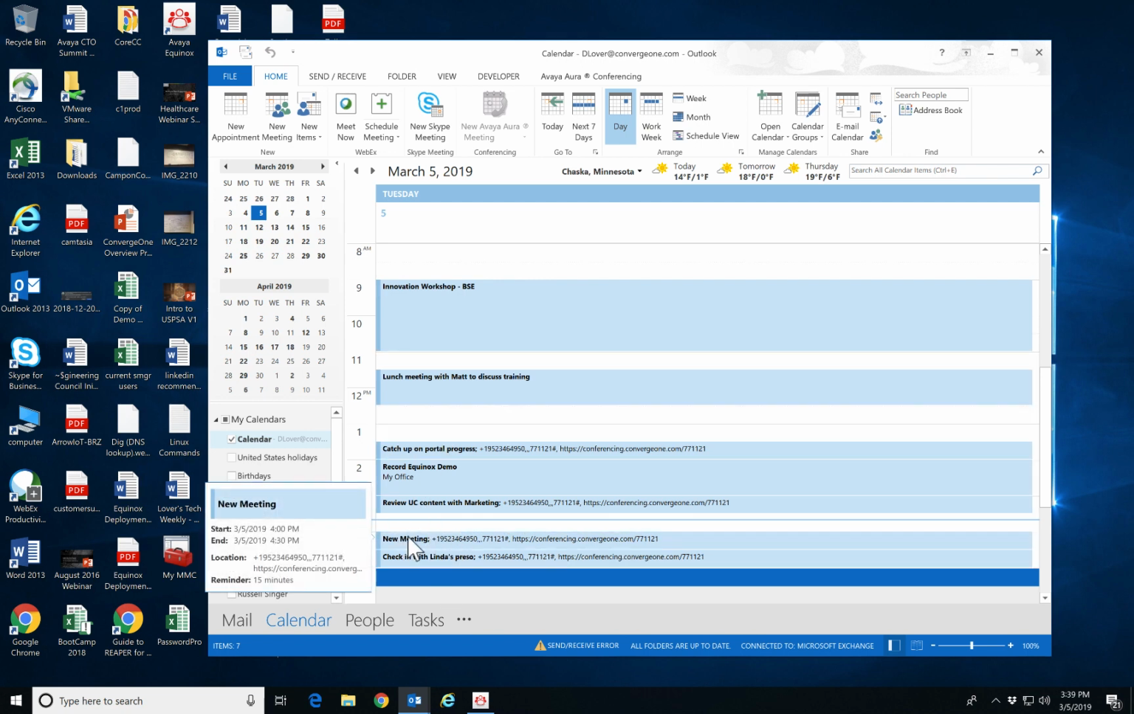But that actually came from the Equinox client and the plugin into Outlook to allow that to happen, that depositing of an auto-populating of conference information.